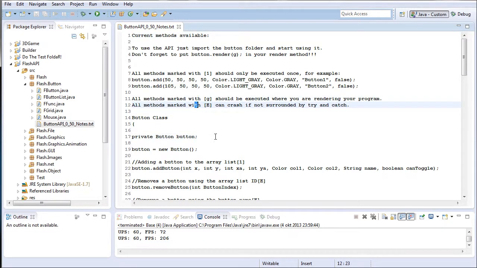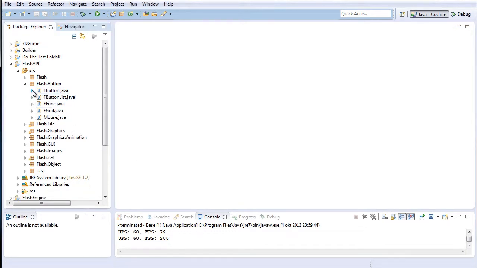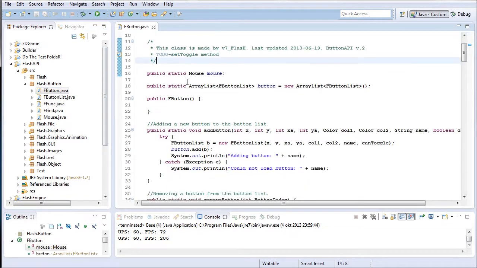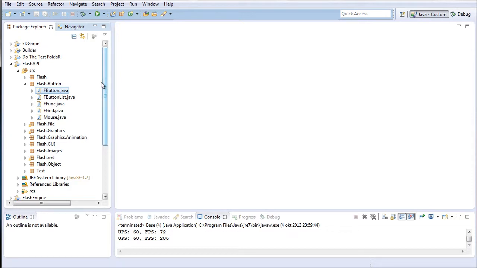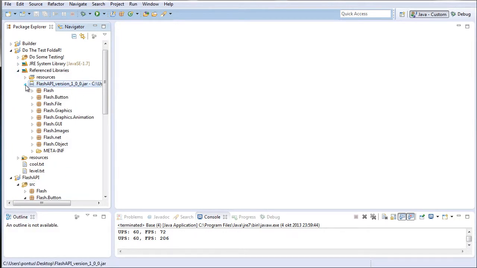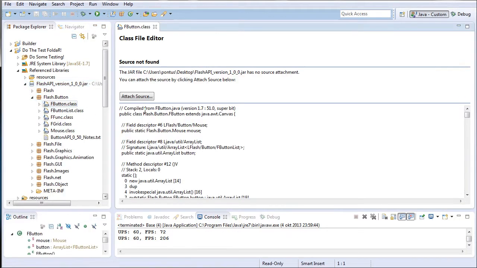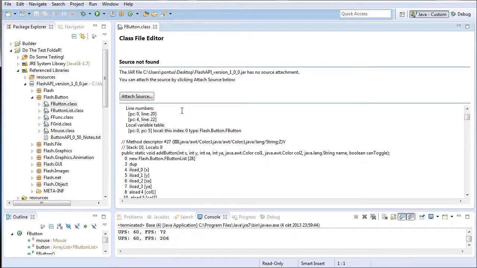It explains actually a lot about a button API. Okay, I might remove that actually. Anyway, so here we got f button, which has a lot of different methods. Can we see what this is made of, or what the methods in here are? Yeah, I can kind of do it.